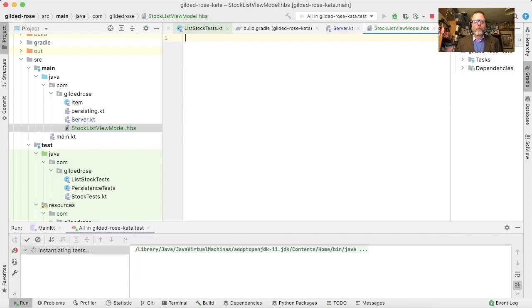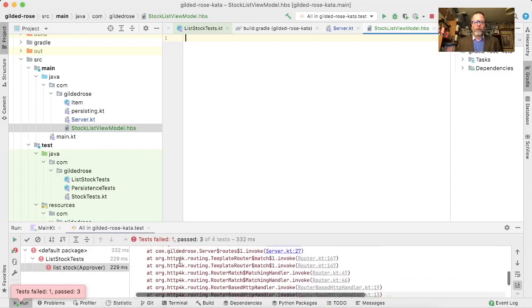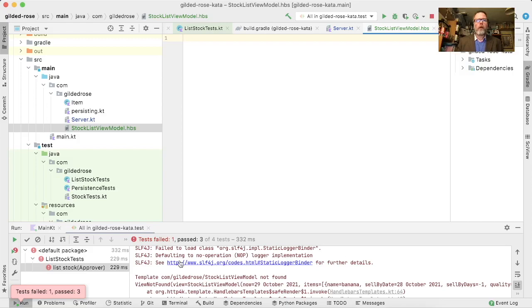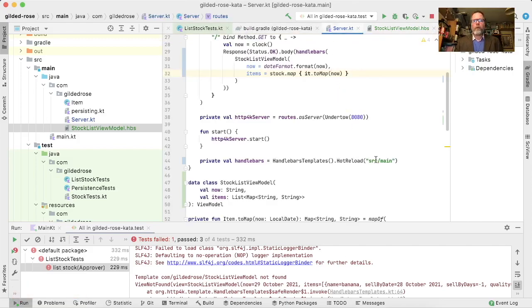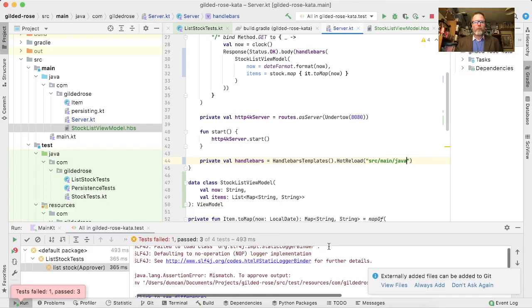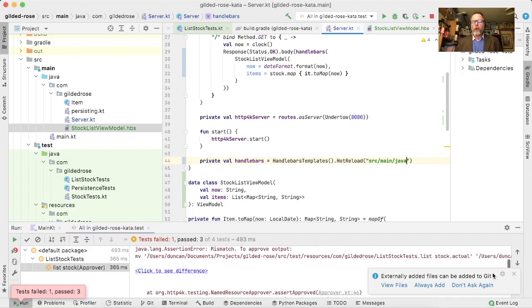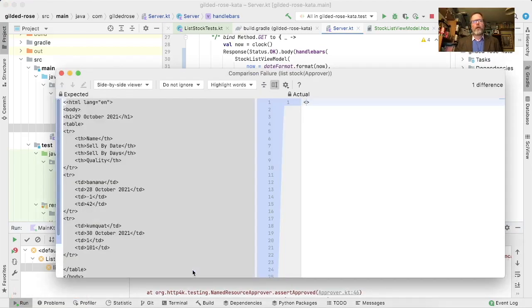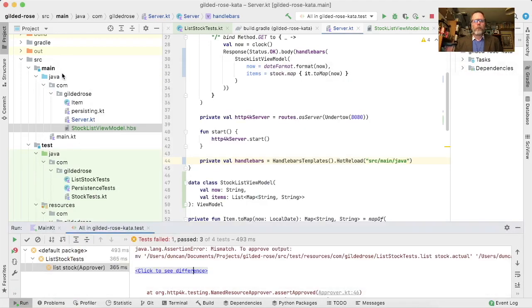Now if we run, the test will fail. I suspect we need source, yes. So this is going to be loading from source main Java. I think, let's try that. Okay, now we have managed to render, but we've managed to render an empty document, which is understandable because our template was empty.